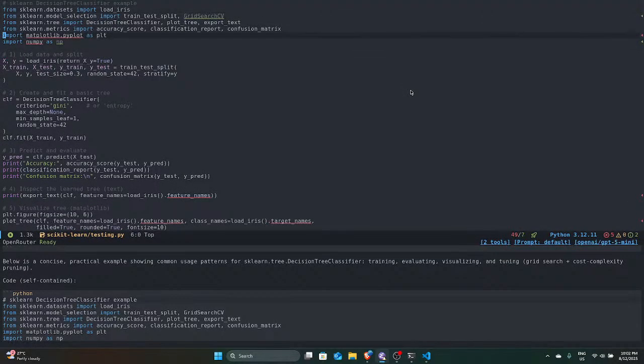Now this is going to have errors because it doesn't know about conda, which is somewhat annoying, but whatever. And this is what I'm interested in, clf.fit. Okay, we're going to debug that now.